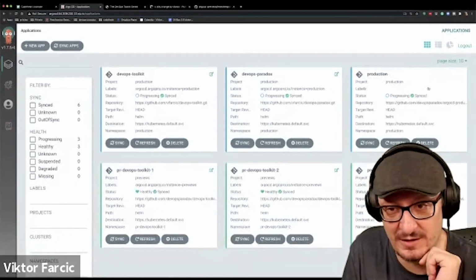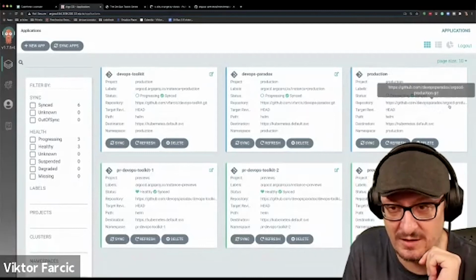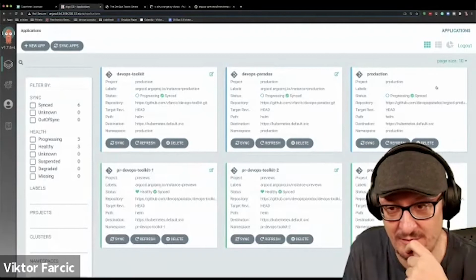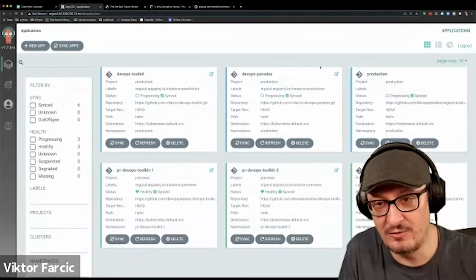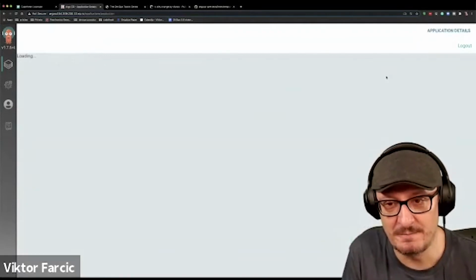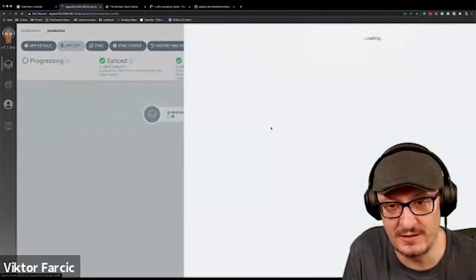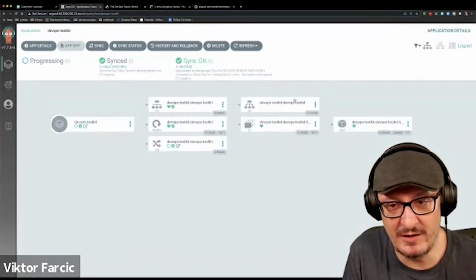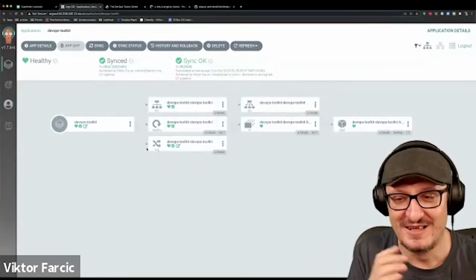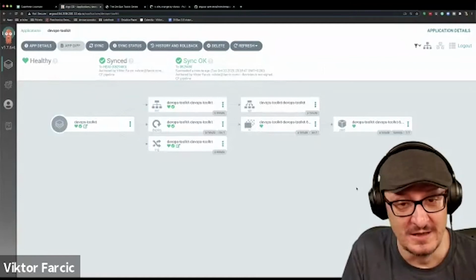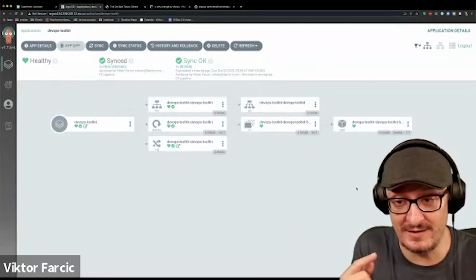So I created only this application production, but this application is already having a few definitions in the repository it references. And now 2 additional applications are being deployed to production namespace. Here is DevOps Paradox and DevOps Toolkit. If I go to, let's say, DevOps Toolkit, I can see everything is almost running. The only thing missing is Ingress, and Ingress is running as well. Big success, as Borat would say. Cool. So my production is up and running.